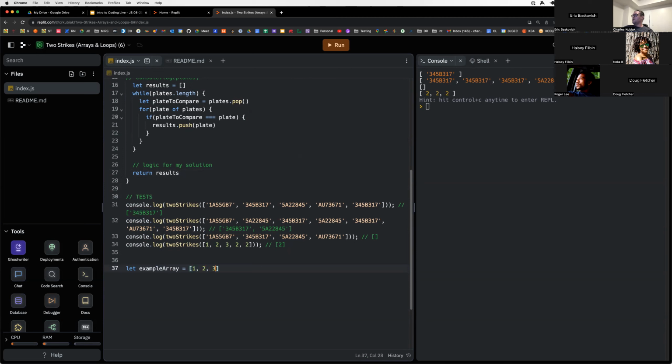I get -1. So I could use some additional comparison up here and say, and results dot index of plate triple equals -1. So what that means is if plate is not located inside results, right?